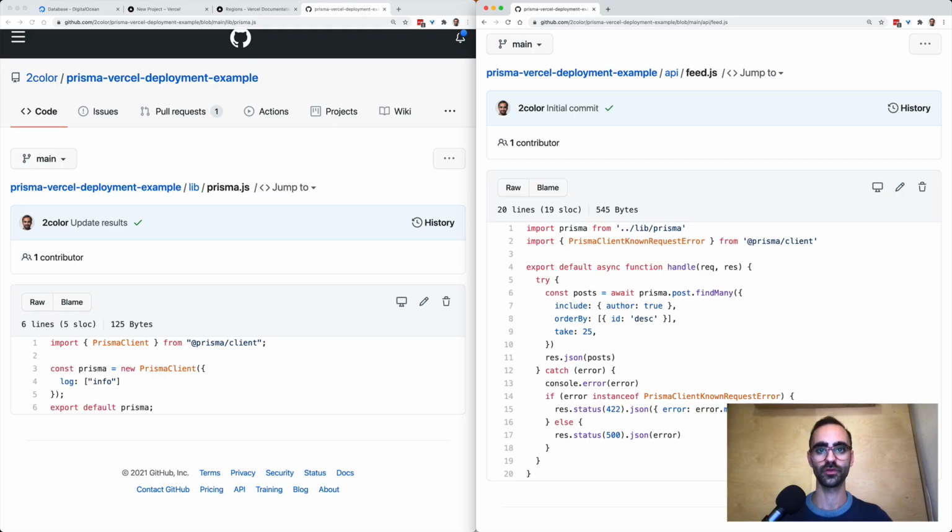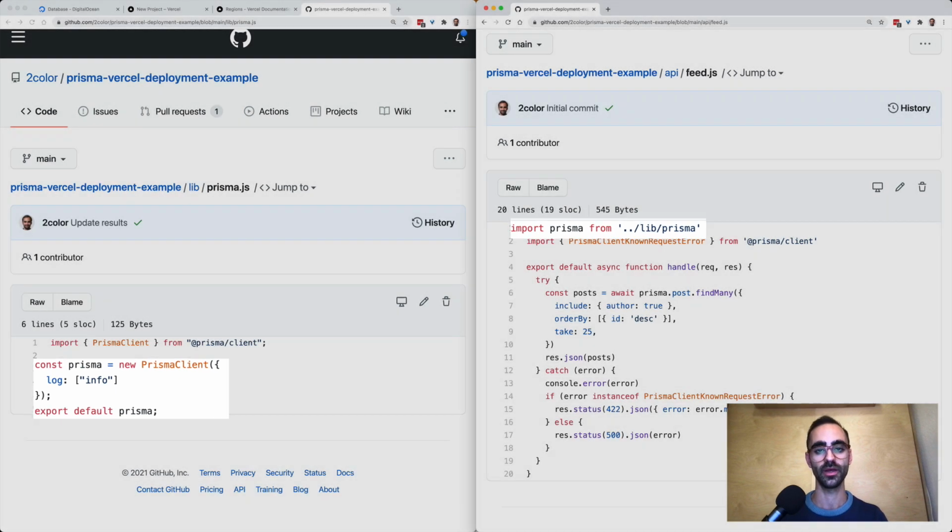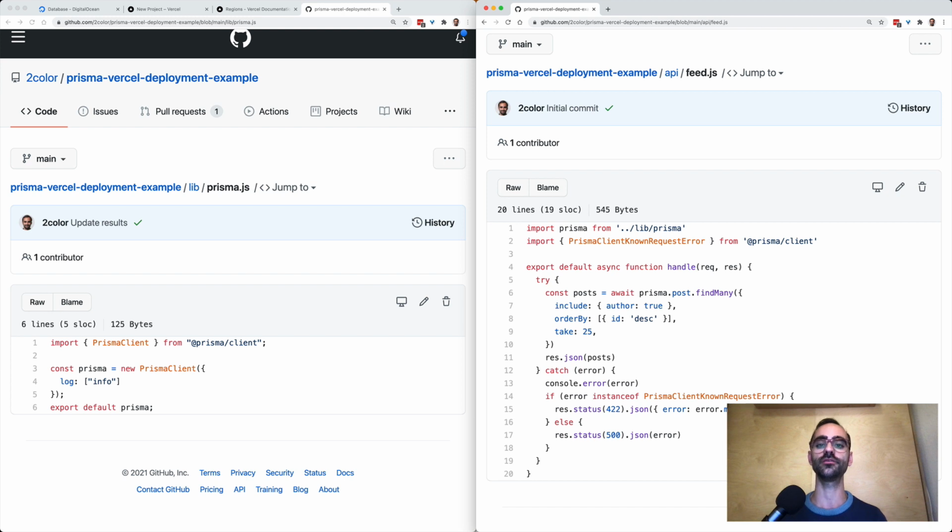One final note. It's considered best practice to instantiate Prisma client outside the handle function of your serverless function. And the reason for this is, in case there's a warm start of the serverless function, it won't need to re-establish a connection to PgBouncer, thereby making your API endpoint faster.